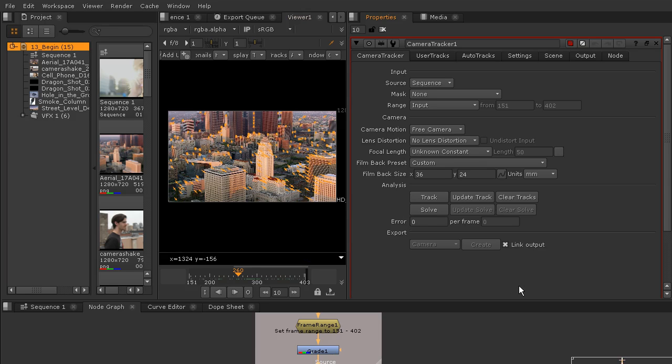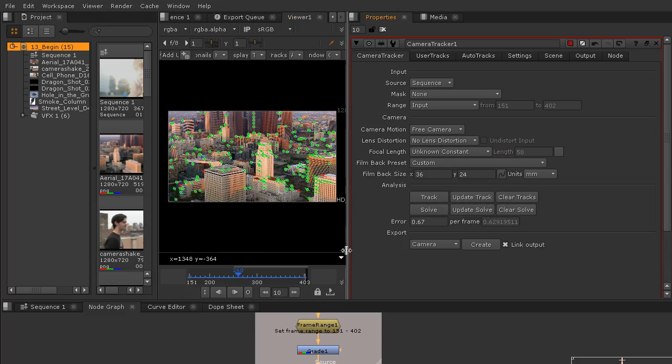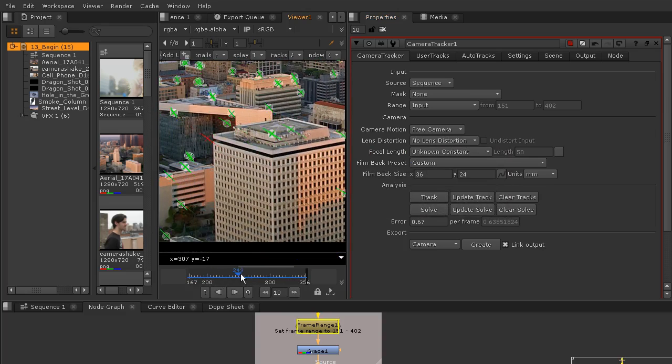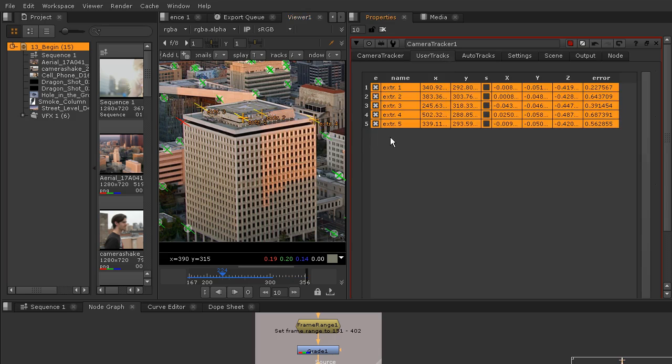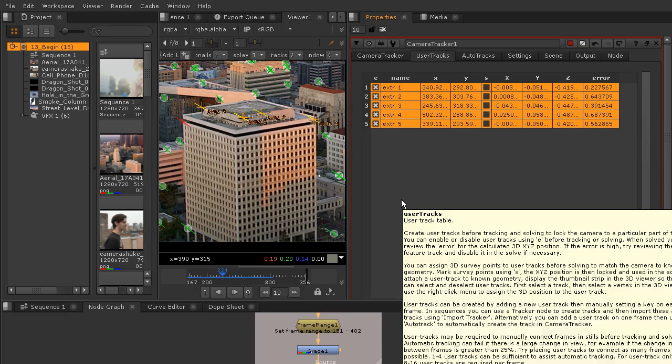So what I'm ready to do now is go ahead and click solve. And we'll allow this to create us some real points here. And I'd like to grab these that are here on this building. I'm going to shift select those, and I'm going to extract those as user tracks because we're going to want to have those available to us later on. And those are all underneath one error. So that's really, really good.